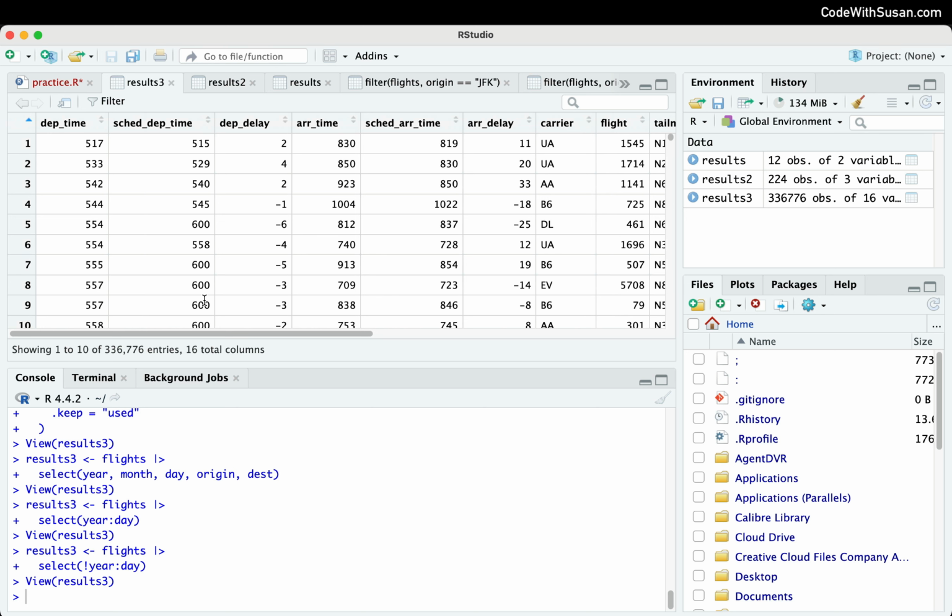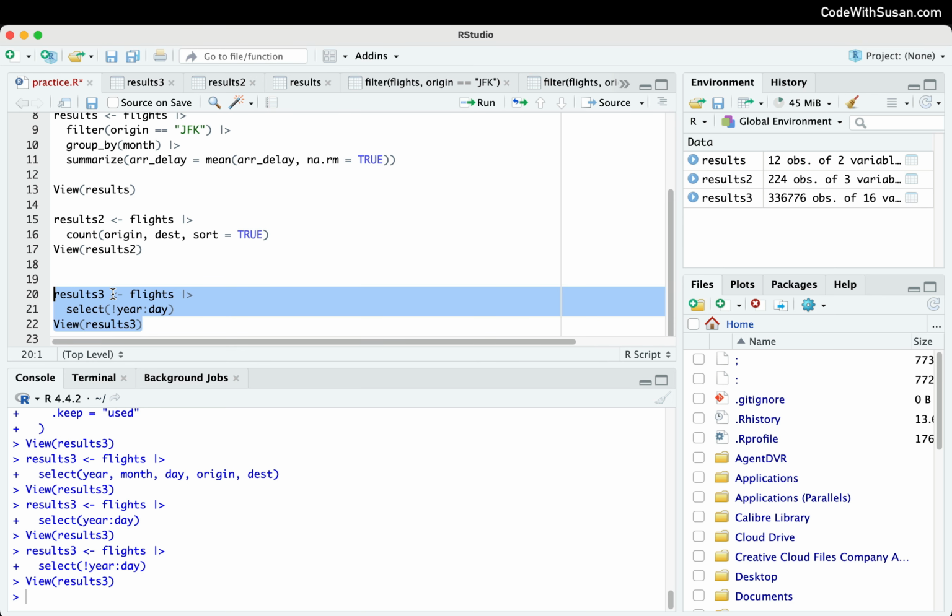We can also narrow down the columns of data we're seeing based on the data types stored in those columns. For example, let's say we want to get just columns that have character strings. The syntax would look like this.